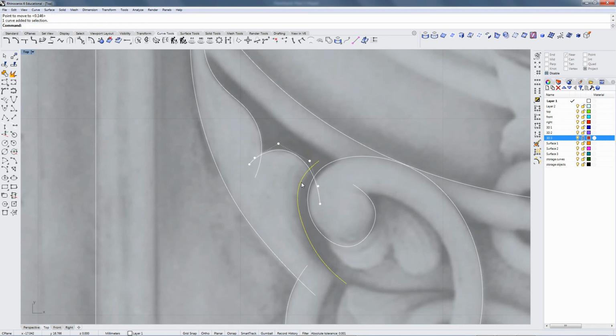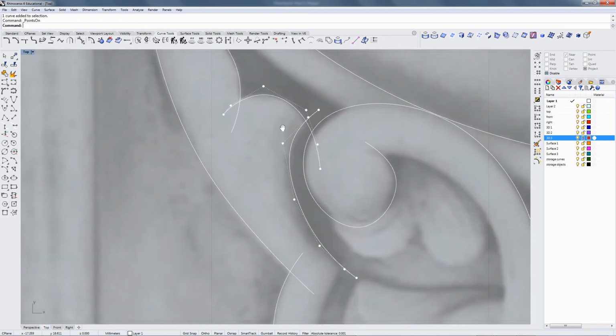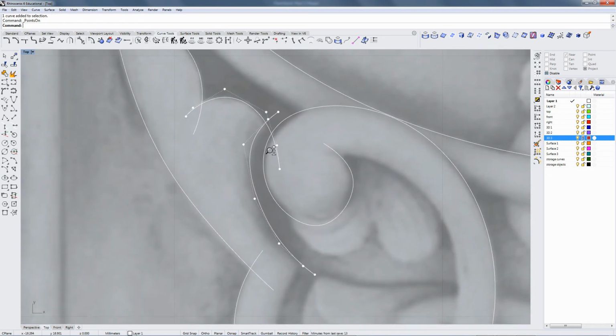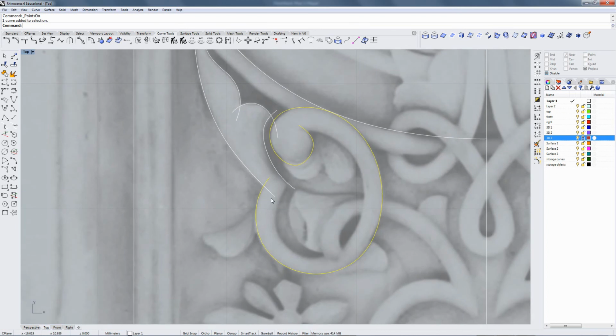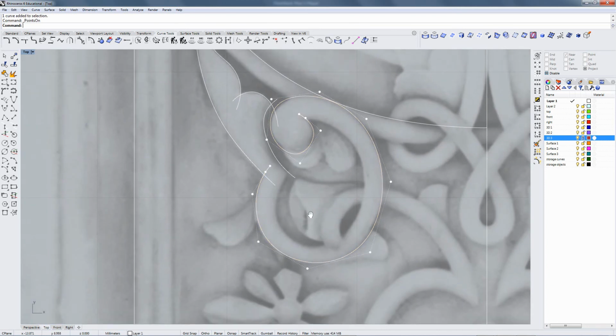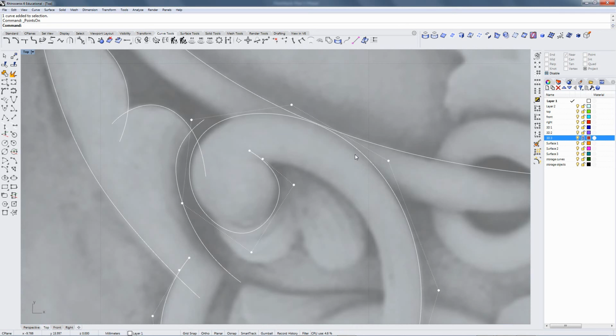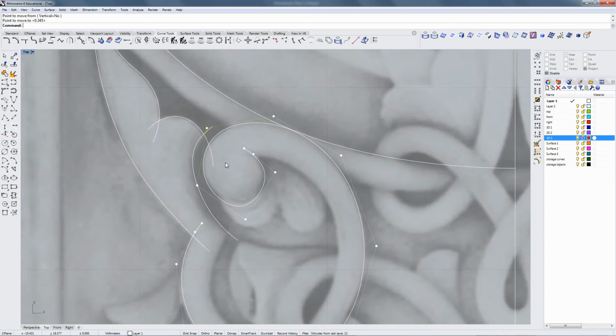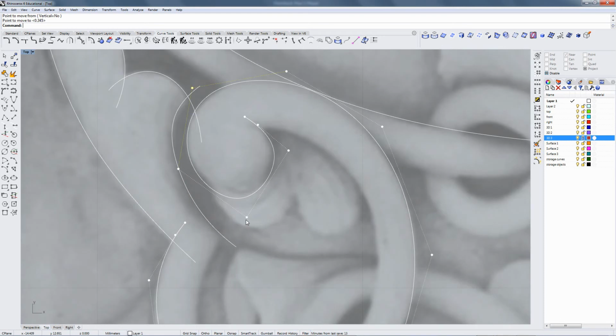Same thing here. That actually looks pretty good. This curve. It looks okay until I get about here. Now there are not enough control points for me to really do justice to this little knob.